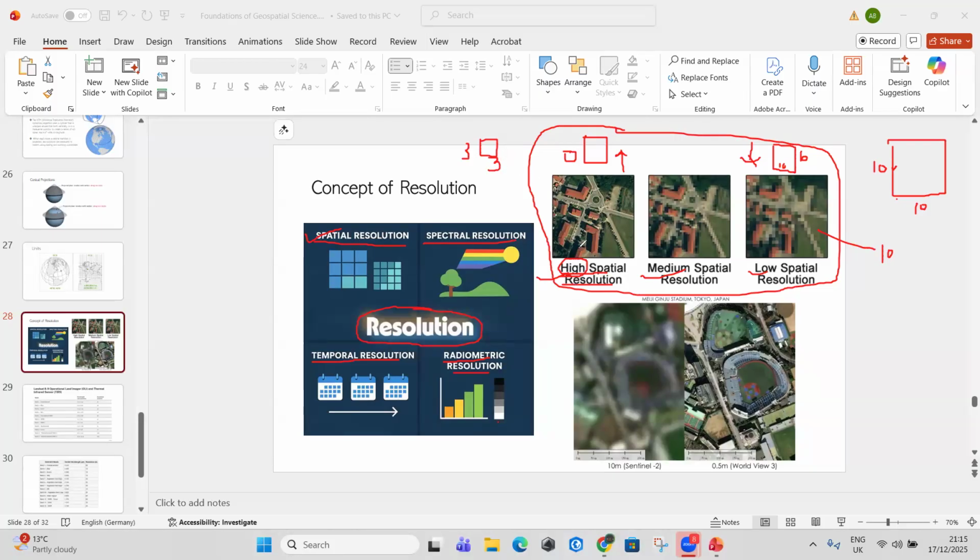So I will say the spatial resolution of this image is 3 meters. Okay. So we just take the single side and we can call it the resolution. Now you must be understanding this part. Low resolution image has bigger size of box, that is 10.